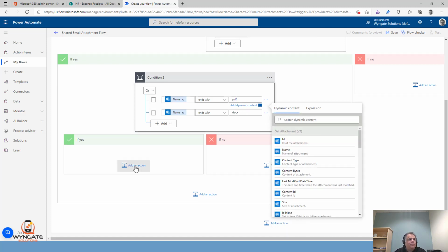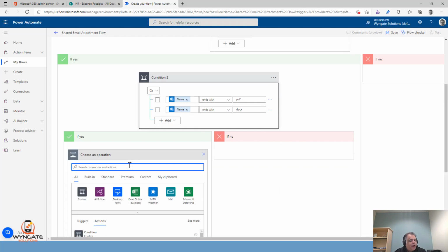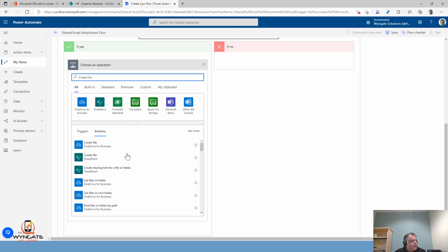So now the only last step is we have to create a file in our SharePoint Document Library. So let's click on add an action, and we are going to search for create file. As I mentioned earlier, you could create this file on OneDrive for Business, but we are going to create this file on a SharePoint Document Library.